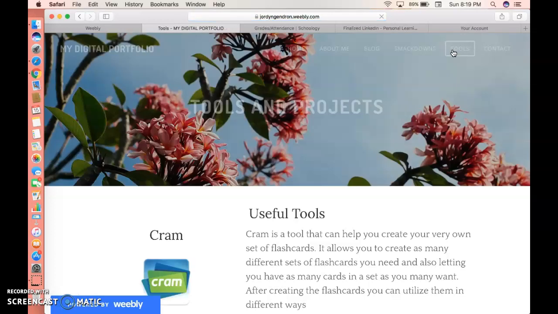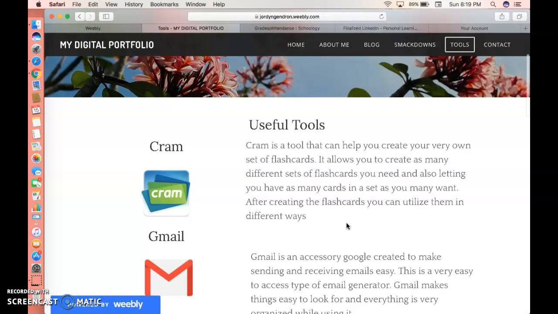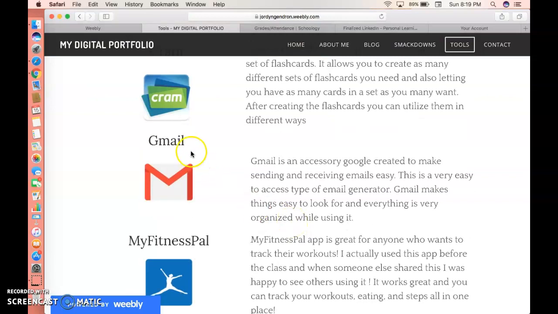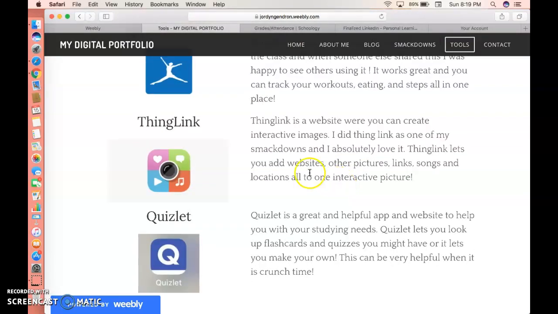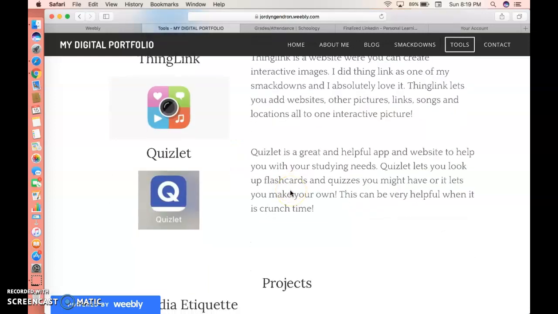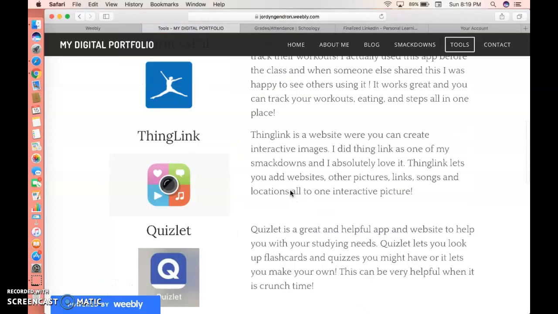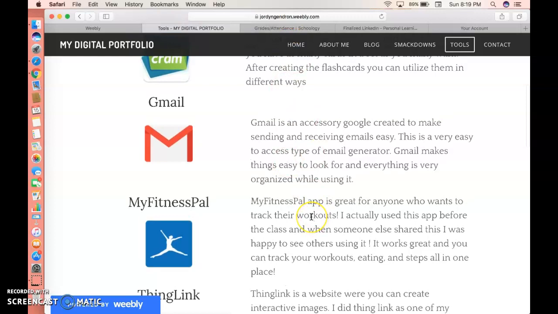And then you can go to the tools button. This is the tools and projects button. This is my 5 useful tools. I did Cram, Gmail, MyFitnessPal, ThingLink, and Quizlet. Each with a description here.